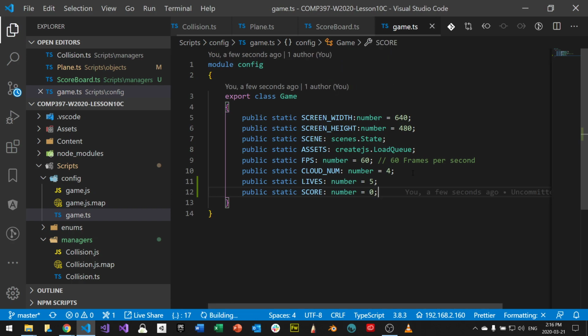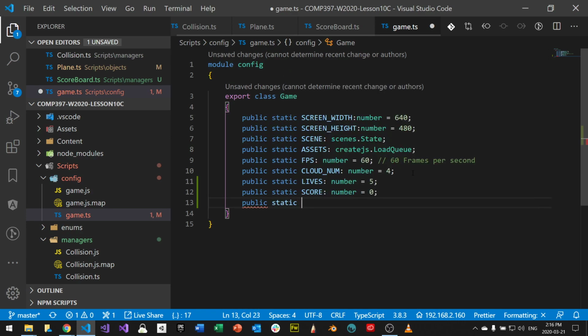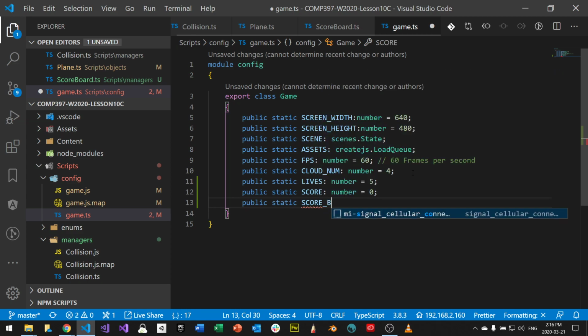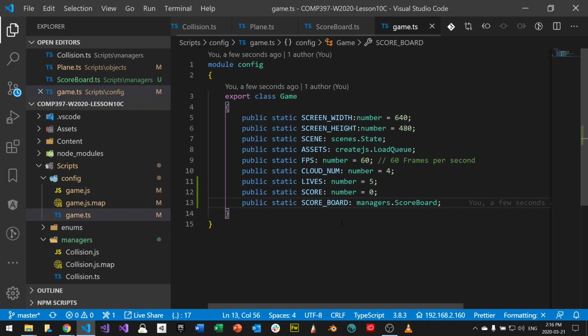All right, so this is where it comes from. I also want to make a reference to my scoreboard, right? So I want to say public static scoreboard, because I want to sometimes have access to this in other levels, which is of type managers.scoreboard. That's going to be the new thing. I don't have that reference yet. I'm going to make this reference later on, but I want these 3 things in there for now. Okay?